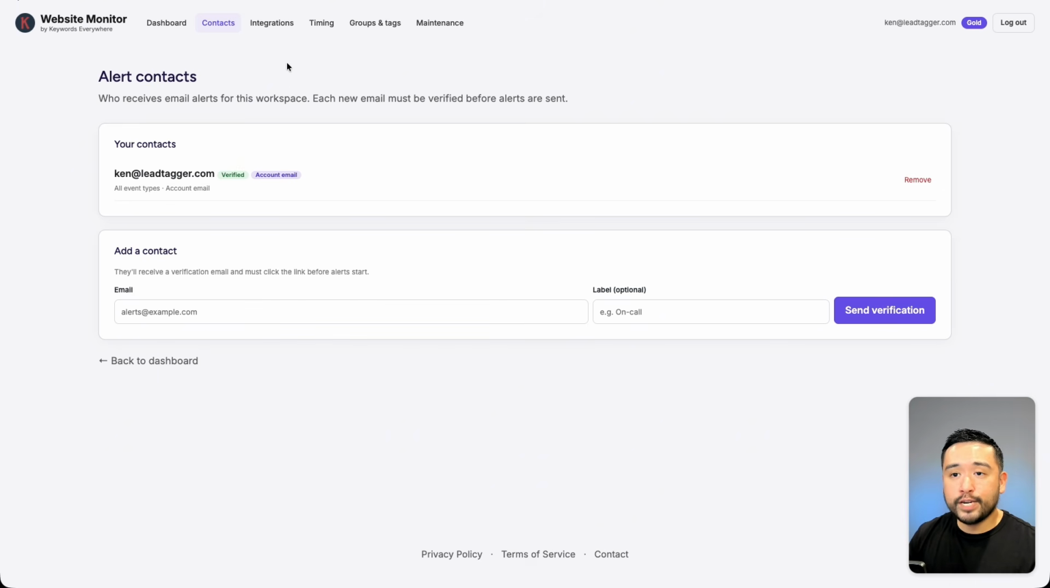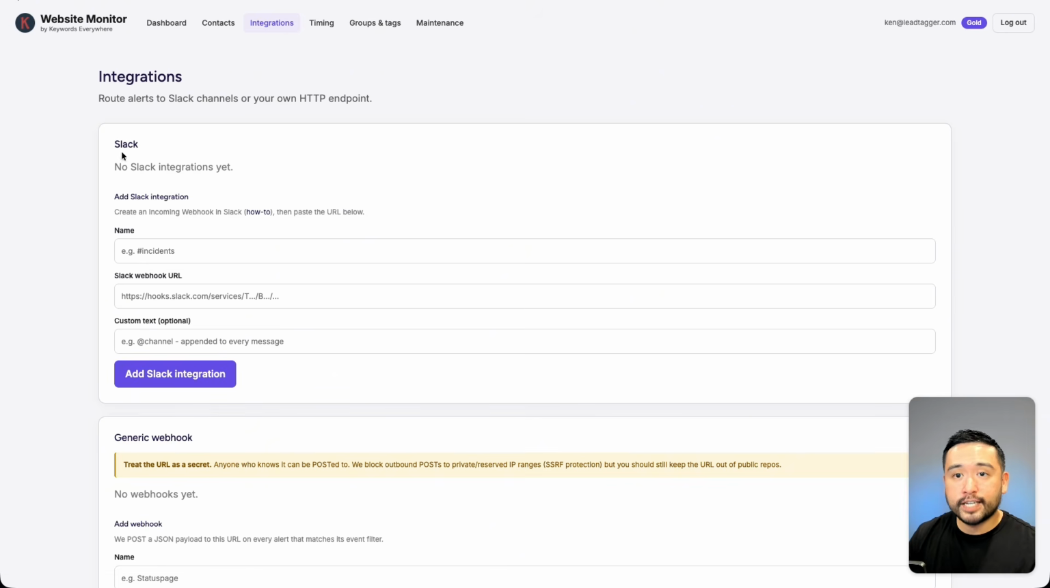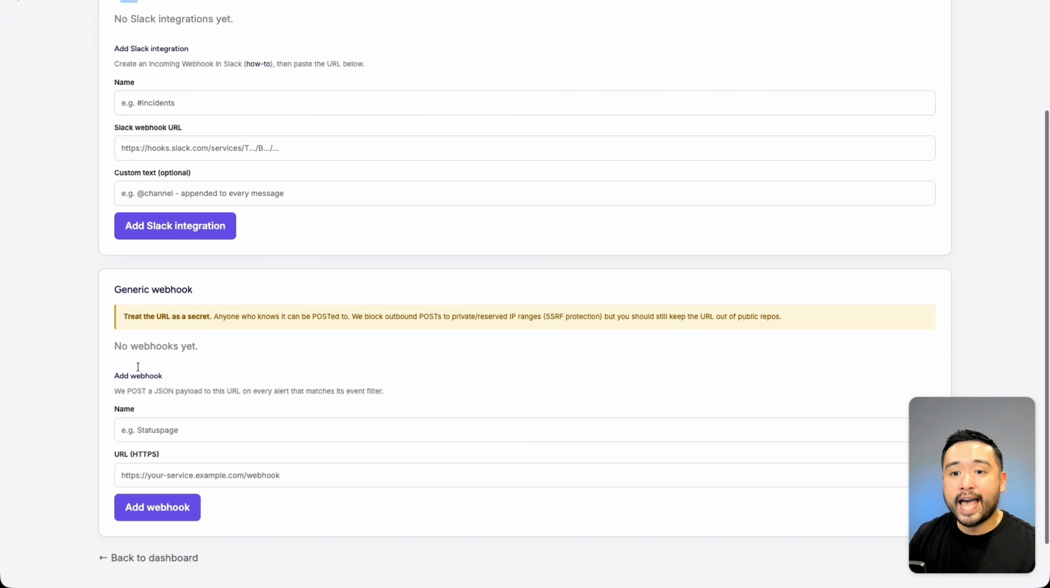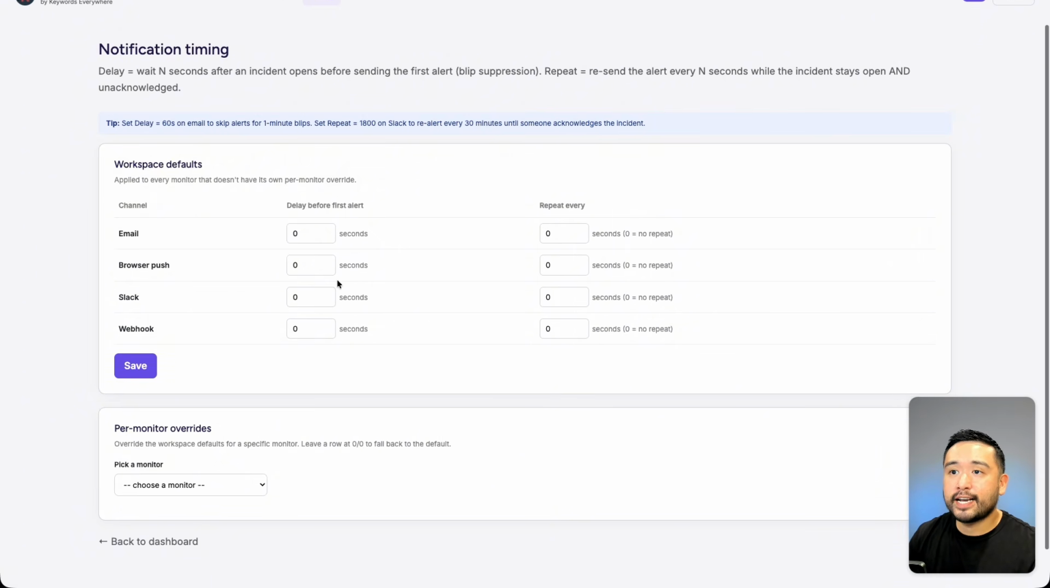Now, if you don't check your emails frequently, there's also integrations as well, so you could integrate Slack and also add a webhook as well. You could also set up notification timing. You can add a delay, so you could wait a specific number of seconds after an incident opens before sending the first alert. So this is for blip suppression.